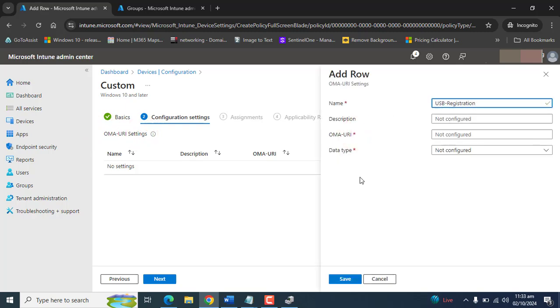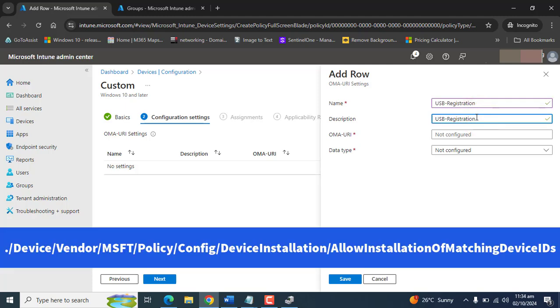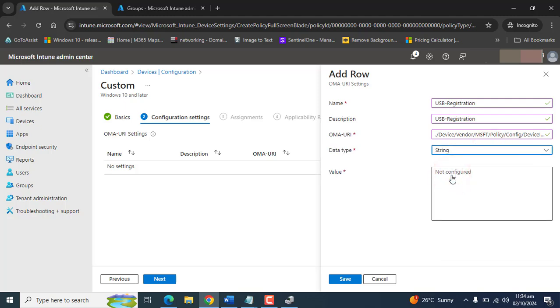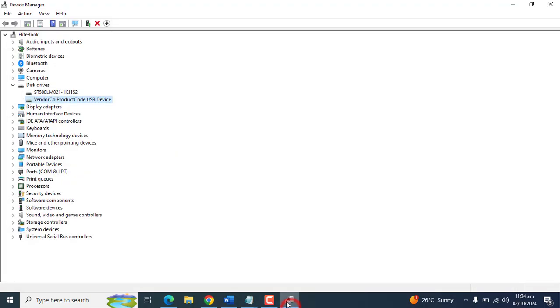In name, please enter USB registration, and the description you can leave empty, or if you want, you can add a description also. I am adding the OMA-URI here, and again, don't worry about the OMA-URI code. This will be shown on the video screen so that you can get it. In the data type, again we are supposed to select string value, and in the string value we have to enter the hardware ID in our string code. Let me show you how we can get this hardware ID.